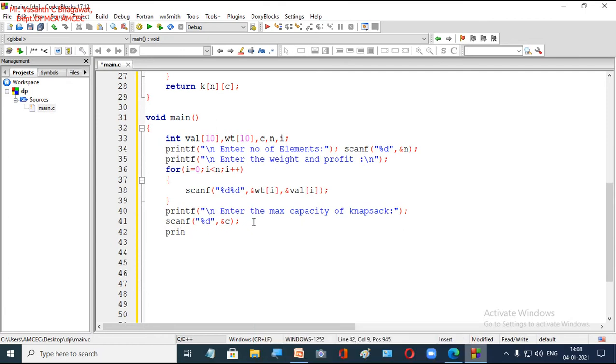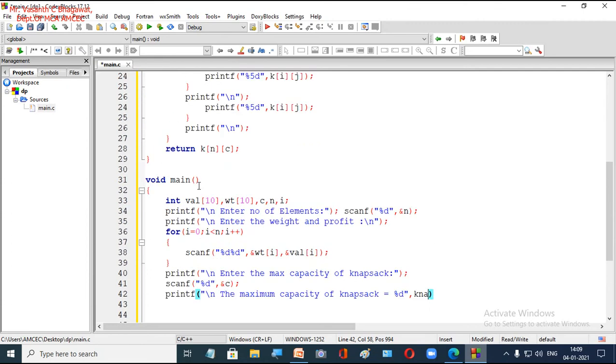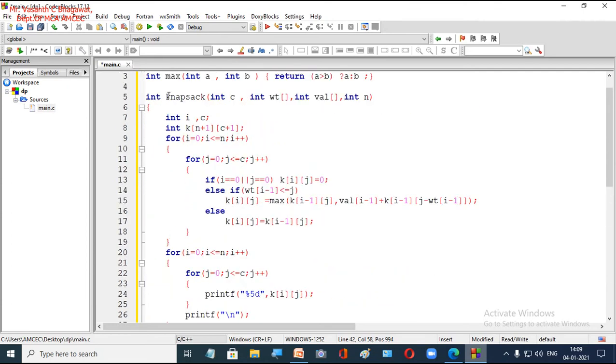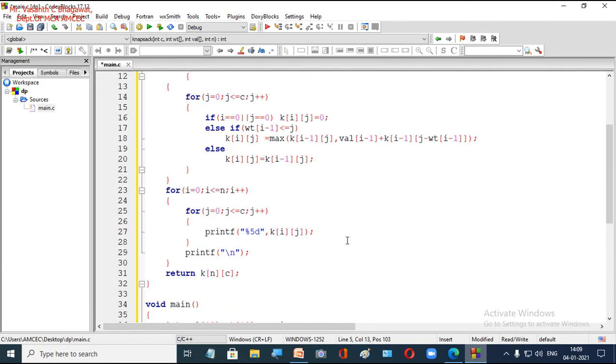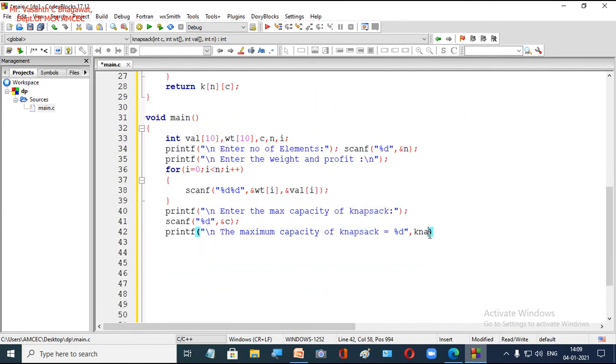So we will directly use printf. So the maximum capacity of knapsack is equal to, what is the maximum capacity of this knapsack? Now we will call the function knapsack, right? So what is the function name we have used? So this is the function name, right? So be careful when typing the function names.